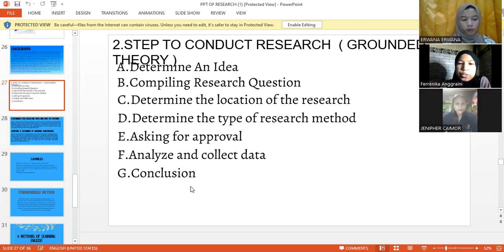After creating the questionnaire and conducting interviews with various sources or subjects, I will collect the data and analyze some of the best results from the interviews and the filled-out questionnaires. And the last is conclusion. Then I will make a conclusion from the various results of the interviews and the questionnaires. And the next slide.